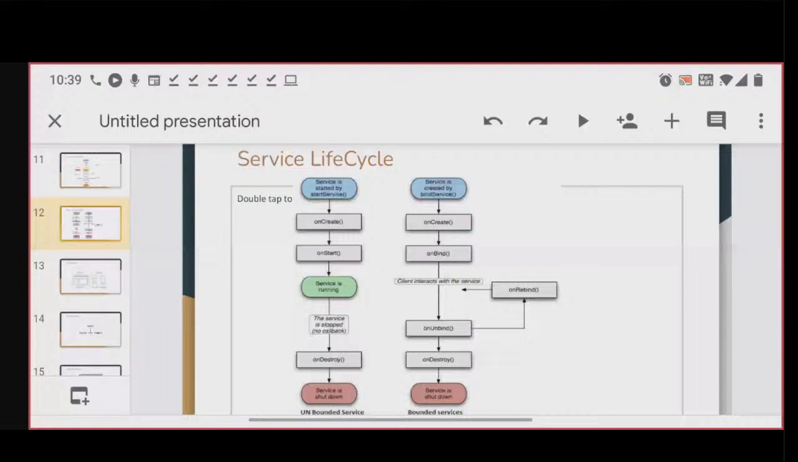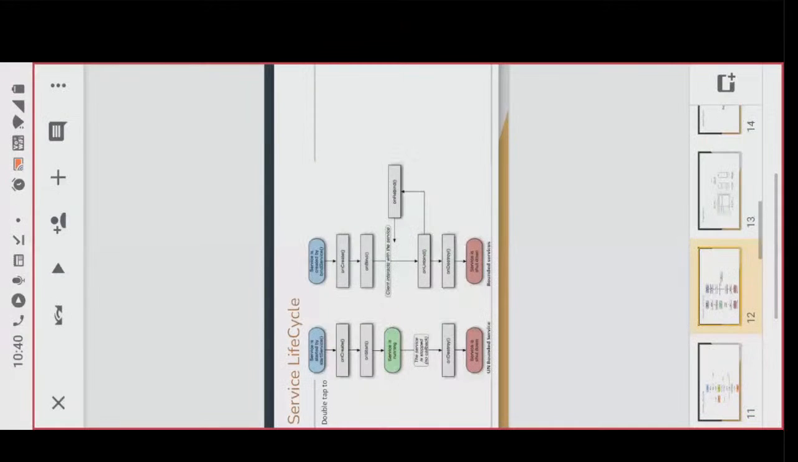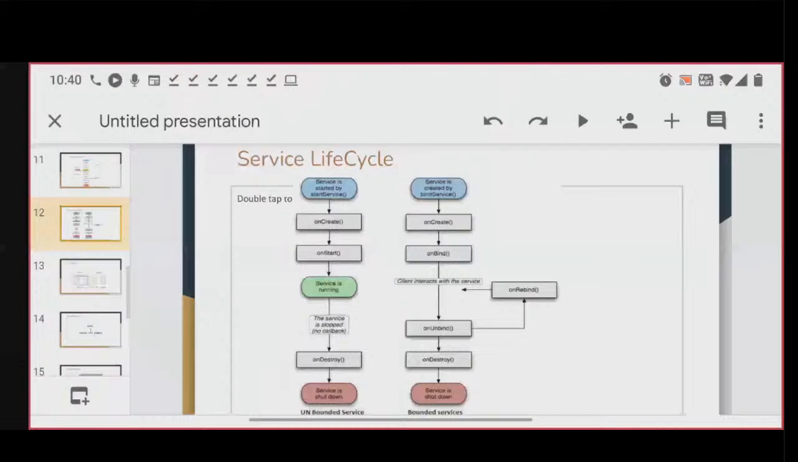It will be attached to the mobile. Even though the application is not there and not visible to the user, that service will keep on running, like Wi-Fi or Bluetooth, location access, all of which come under bound access.